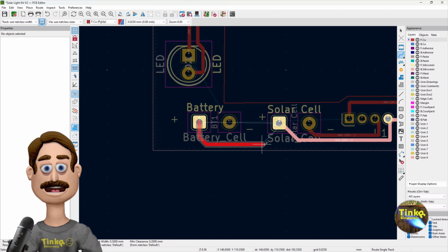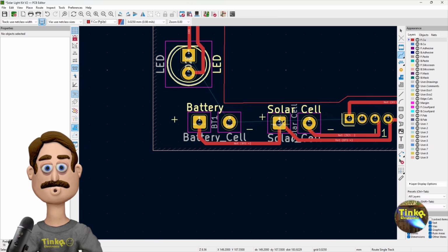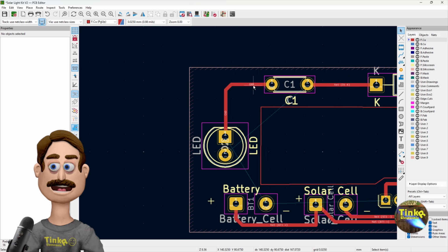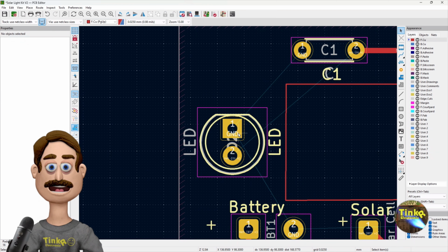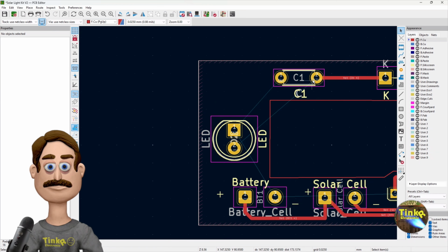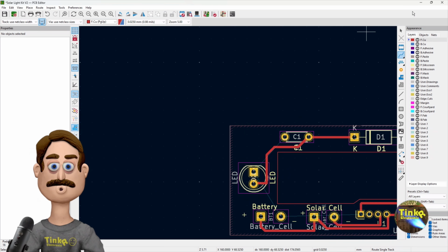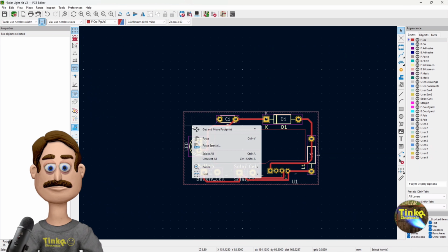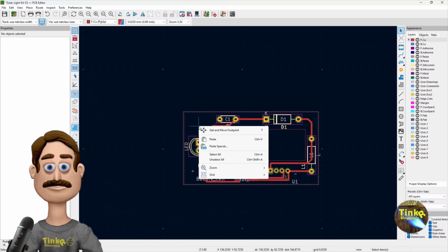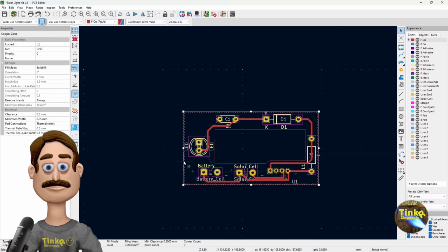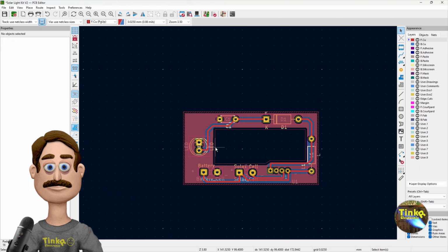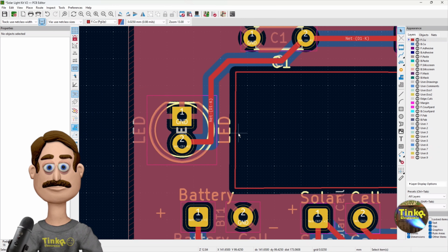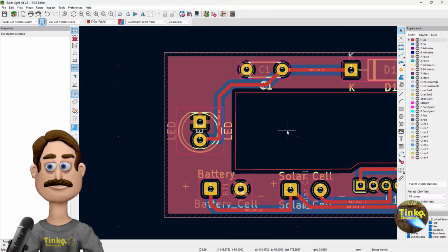Everything comes with practice, just takes time. Time and patience. Now, what I've done here too is I didn't need to run a track for ground. That's what's giving me a hassle here. Okay. All right. Let's see how this works out now. Get carried away sometimes, that's all. Zones, fill all zones. Okay. Yeah, that looks better. Okay.